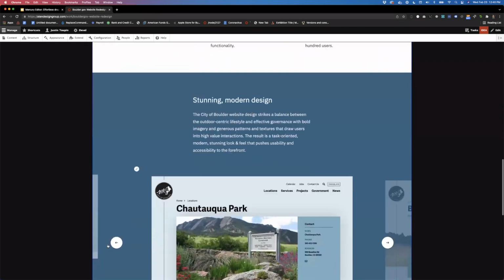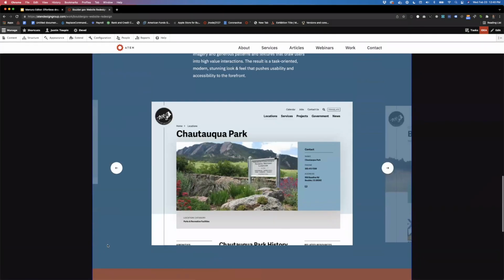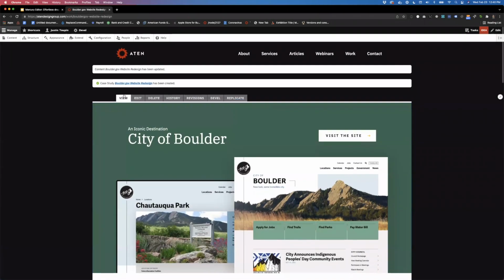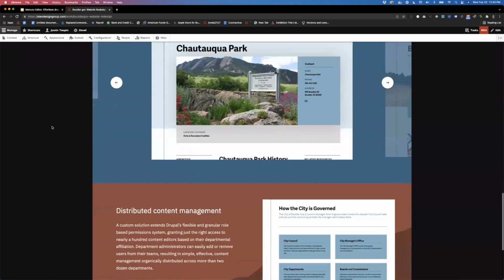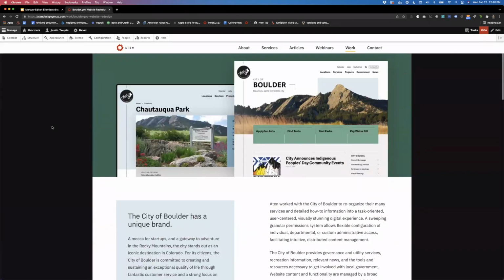Again, we can just see that that's now rendered the view with Ajax. Just hit the view tab to get rid of those messages across the top. And again, it looks really similar to the editing interface.